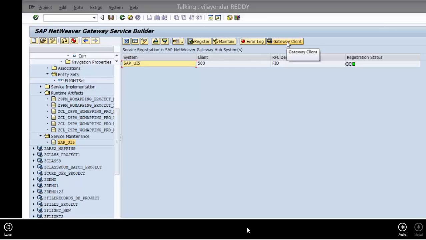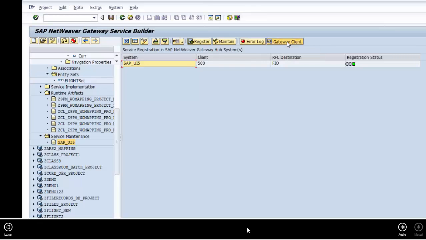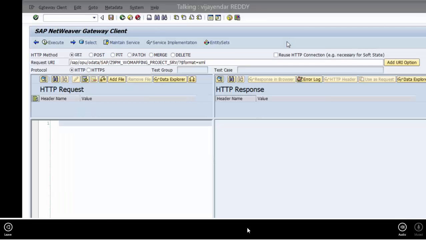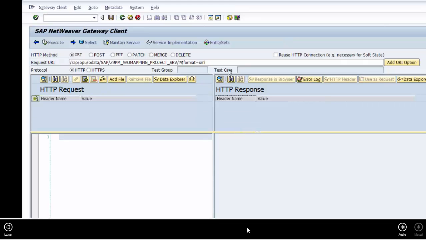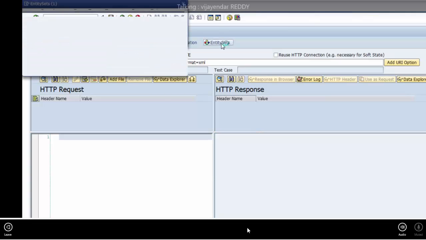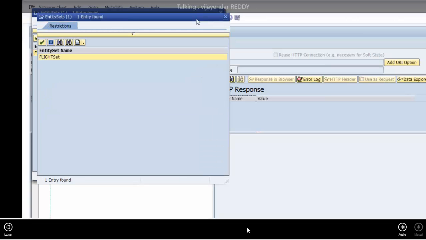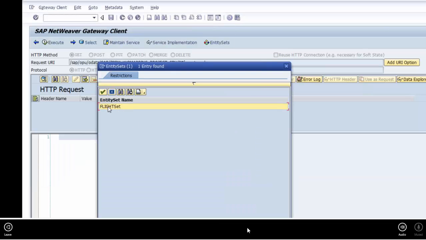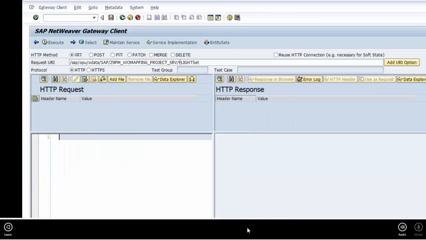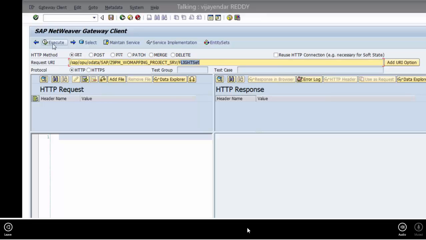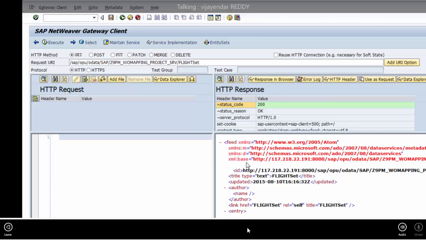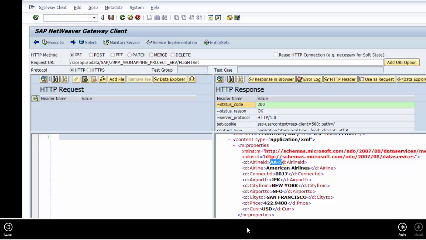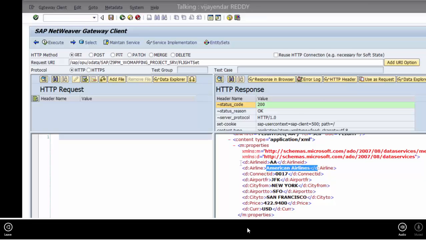Let me go to that. The testing can be the same as in your previous scenario. So let me select the entity set here. I'm selecting an entity set that is FlightSet. FlightSet is an entity set, and you can just execute the service. So you can see we are able to get those flight records. AA, American Airlines. As I told you, when you are testing, the data will be displayed in XML format.